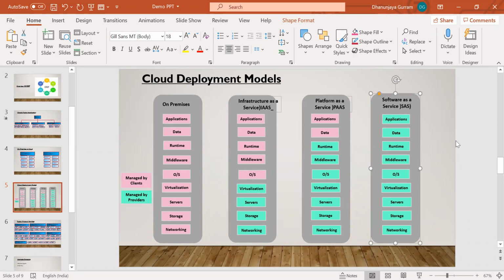Okay, see here, if you notice, it's highlighted by managed by clients and managed by providers. The difference is that if something is managed by the client, the maintenance will be handled by the client itself. If it is managed by the provider, the maintenance will be handled by Oracle, because the ERP tools are owned by Oracle, right? So they are the provider, so they will be maintaining the services.